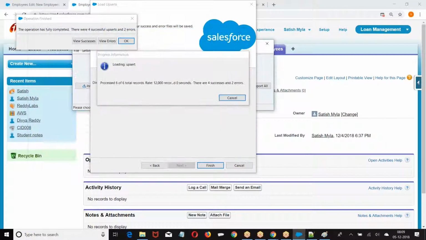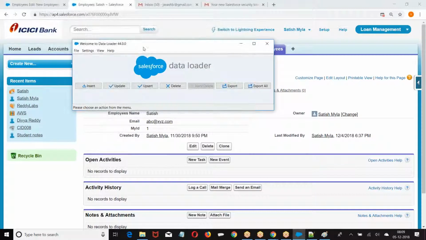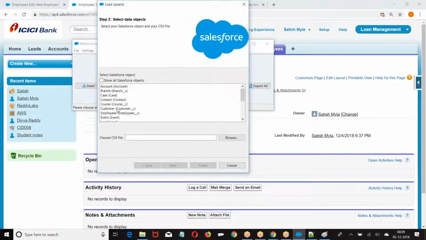So upsert, if data is already existing, will update it. If data is not existing, it will create it. So I can perform the upsert based on the ID field or the external ID field.